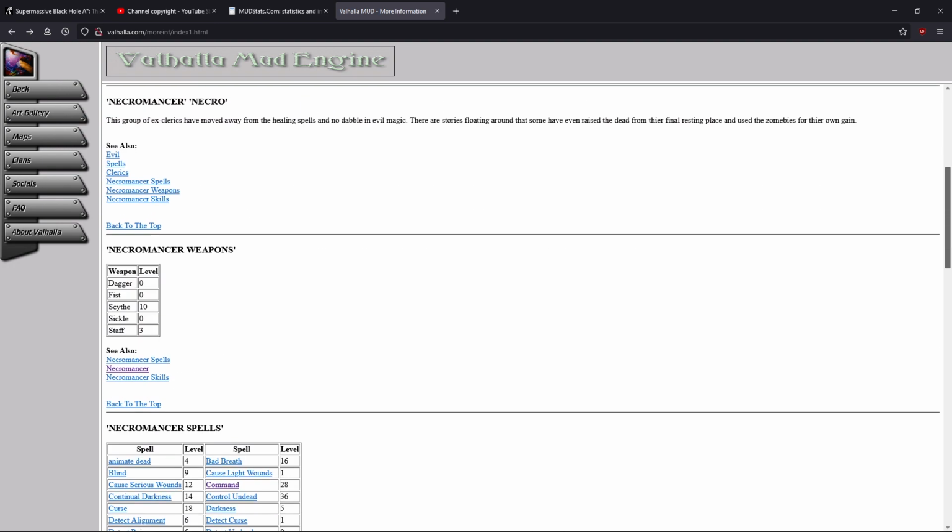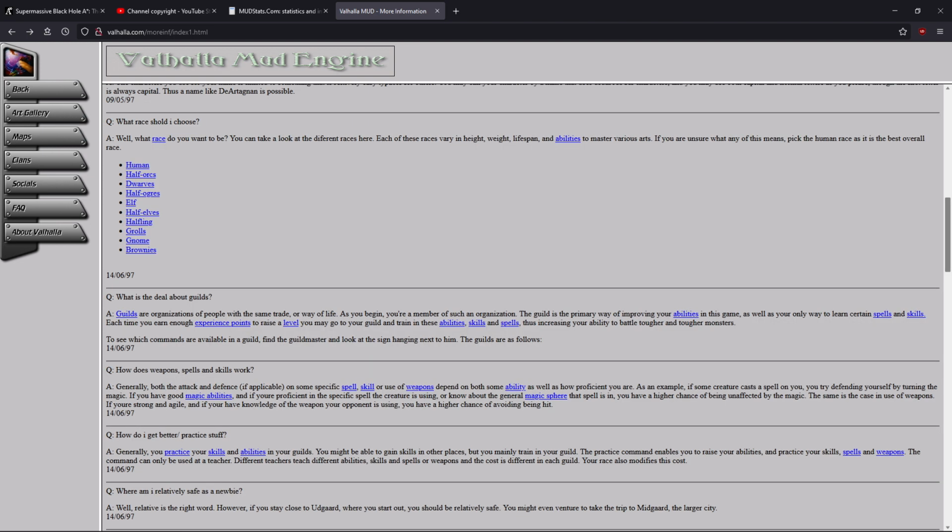Whoops. Now it's on different stuff. Okay. How does weapon spells and skills work? Blah, blah, okay.